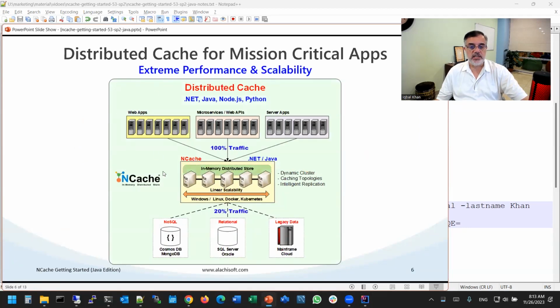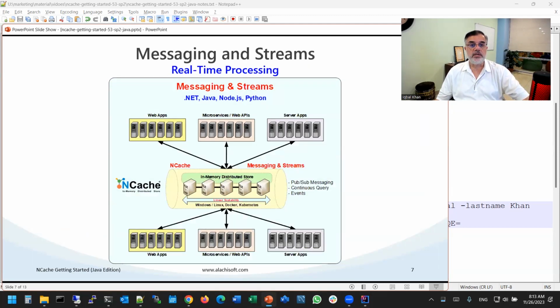So as a distributed cache, NCache sits between the application tier and the database, and the goal is to cache as much of the data as possible so you don't have to go to the database to improve your performance and scalability. Very simple, traditional caching use case. And the second big way NCache is used is as a messaging and streams platform, where NCache becomes a messaging platform of two or more servers. You have multiple applications. These could be web apps, microservices, web APIs, or any other server applications that can communicate with each other in a totally decoupled manner in a pub/sub messaging or continuous query or other events through NCache.